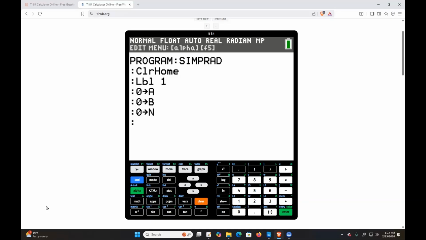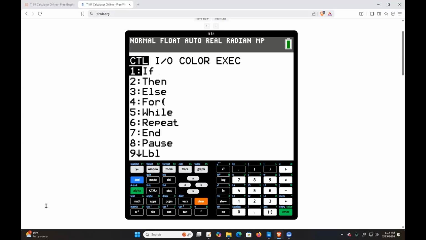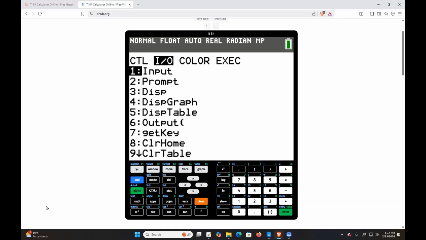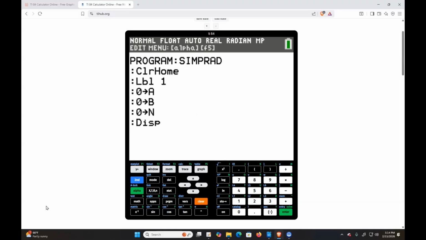Okay, now I'm going to display something on the screen. I go to Program, Input Output, number 3 is Display. And I'm going to tell it to display something like simplify radical. Press Enter.